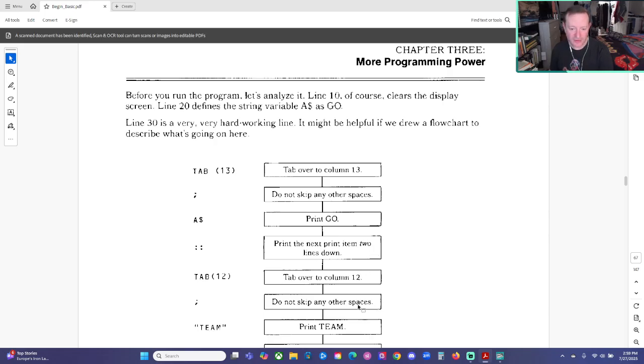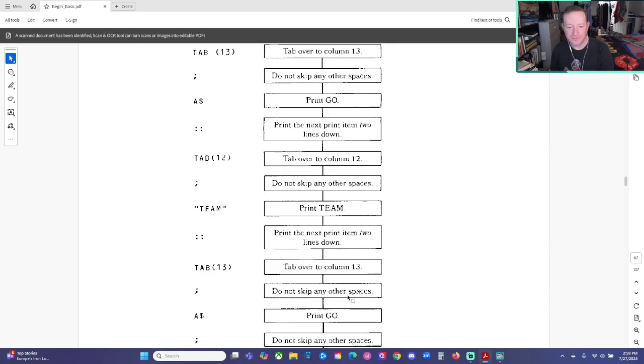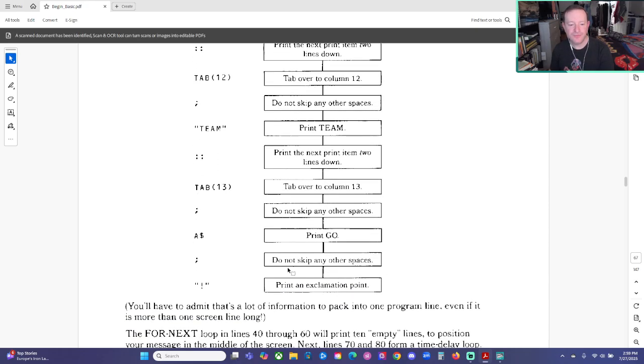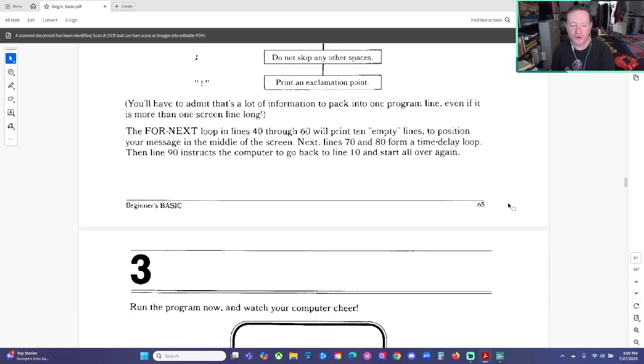Tab over to column 12. Do not skip any other spaces. Print team. Print the next item 2 lines down. Tab over to column 13. Do not skip any other spaces. Print go. Do not skip any other spaces. And finally, print an exclamation point. You'll have to admit that it's a lot of information to pack into one program line, even if it is more than one screen line long. The for next loop in lines 40 through 60 will print 10 empty lines to position your message in the middle of the screen. Next, lines 70 and 80 form a time delay loop. Then line 90 instructs the computer to go back to line 10 and start all over again.